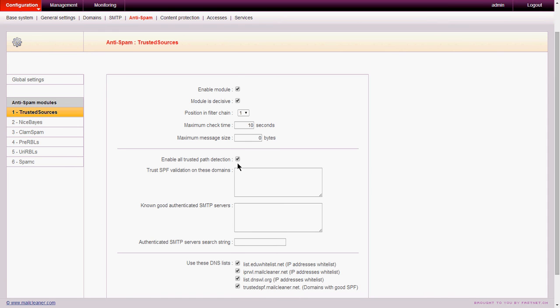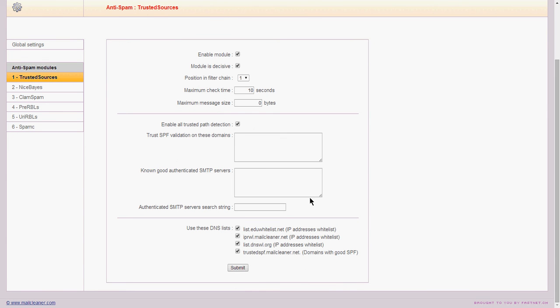All right, so enable all trusted path detection. You want to check that. If you have specific servers that you know are good, you can go ahead and put those in here. So any email from these particular locations you know will be good, you can put those in. Authenticated SMTP server search string, if you have that. We don't use that in particular. And then you've got DNS lists. These are the white lists that you want to check. So if any email comes from these, then it will not get pulled as spam.